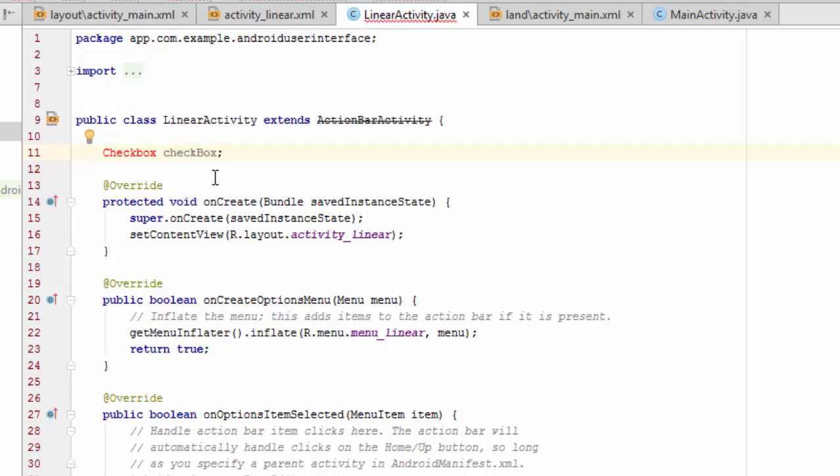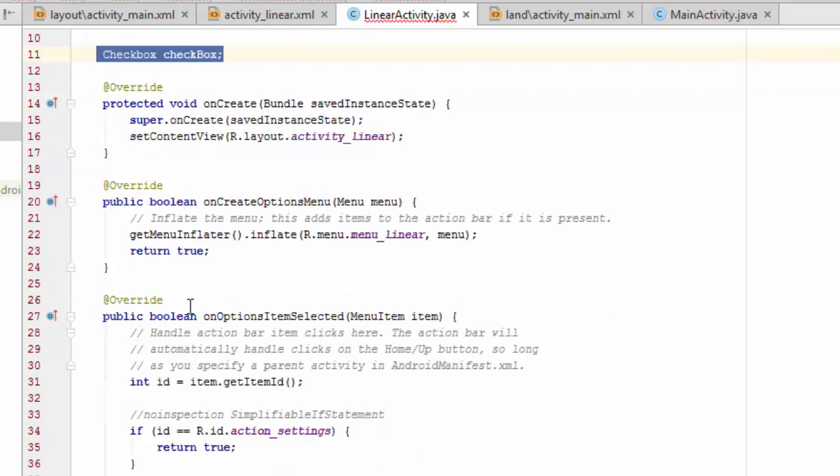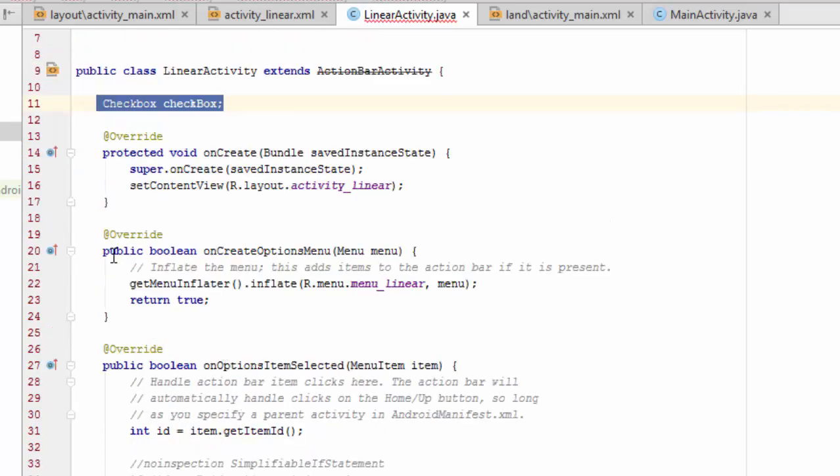So it's not inside the onCreate. At least the declaration is not inside any of the methods in here, such as onCreate, onCreateOptionsMenu, onOptionsItemSelected. And we haven't talked about these. We've only talked about the onCreate method so far as the methods that are in this class right now. So you don't have to worry about these other two.